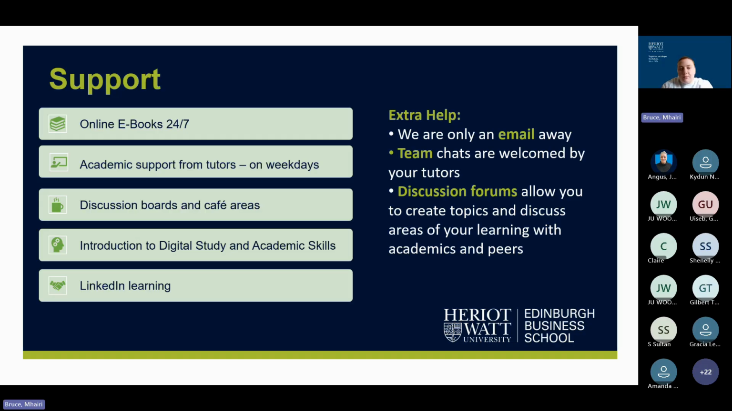The discussion forum, as I said, allows you to create topics and discuss areas of your learning with both the academics and your peers. So within the discussion board, it is both tutors and your fellow students that have access to this. So you might present a question, academics can answer it, but also your fellow peers can answer it, and you can start a discussion there.